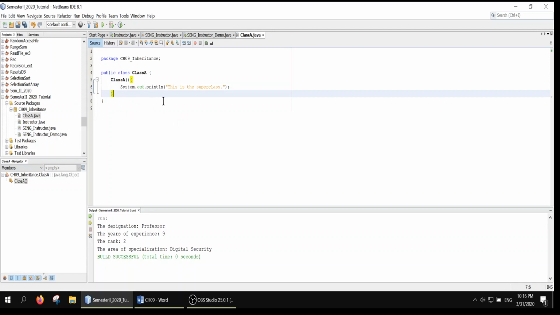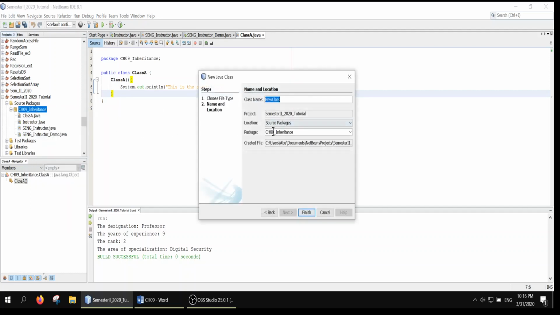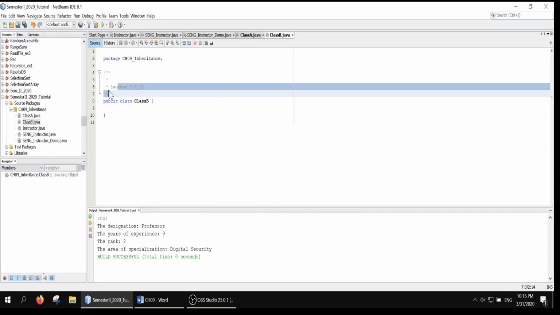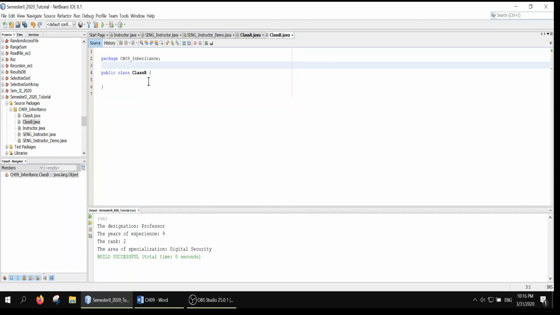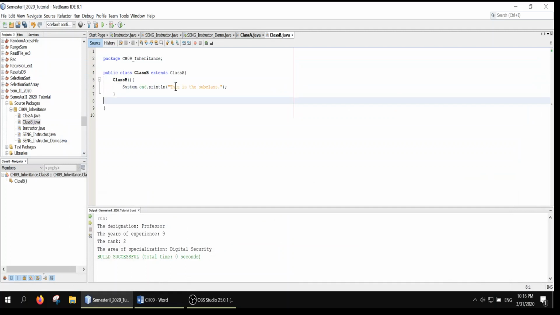We need to create another class that extends this class. So let me create another class in the same package, class B. And in here, I will just extend class A. And then let me implement it. The implementation is just simple. We don't have to type it. We can just copy and paste this definition of the method here, or the constructor.